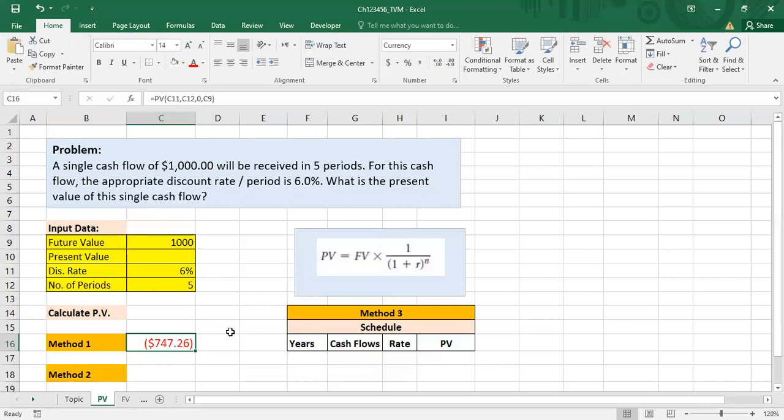747.26. This 747.26, you can see, is in red and is in parentheses, which basically highlights the inflows or the outflows of the cash flow. So in this case, this is representing the outflow of cash. If you want to see this value as a positive value, you can basically put a negative sign next to the present value over here and this value will become positive.